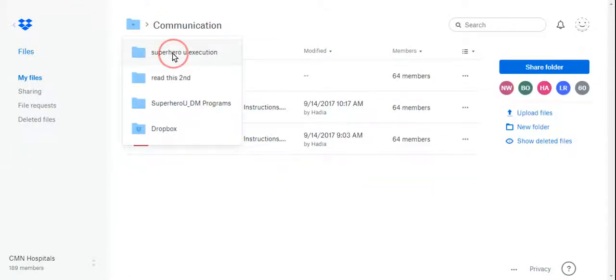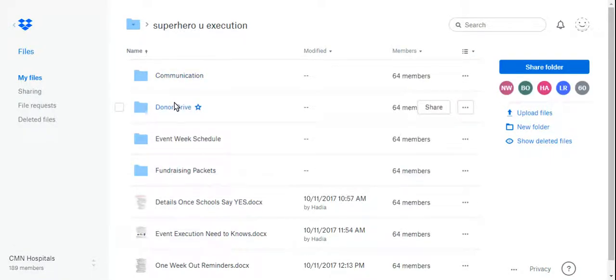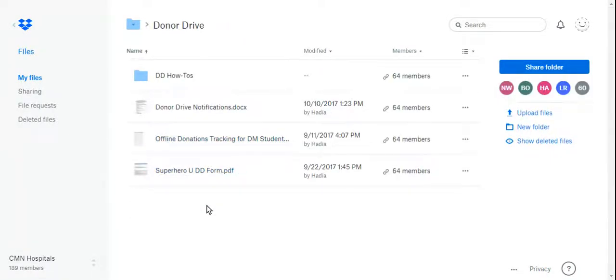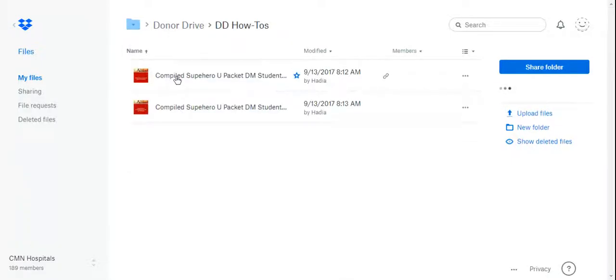Going out of communication and back into Superhero U execution, we'll now click on donor drive. Once the school says yes, one of the first things you need to do is get your Superhero U donor drive event set up so that you can start getting students registered and start raising money. Everything you need to know about getting your donor drive event set up, about customizing your donor drive page to show your notifications, and how teams are going to work, and how you can create specific links that will make it easier for parents to register are in these packets.